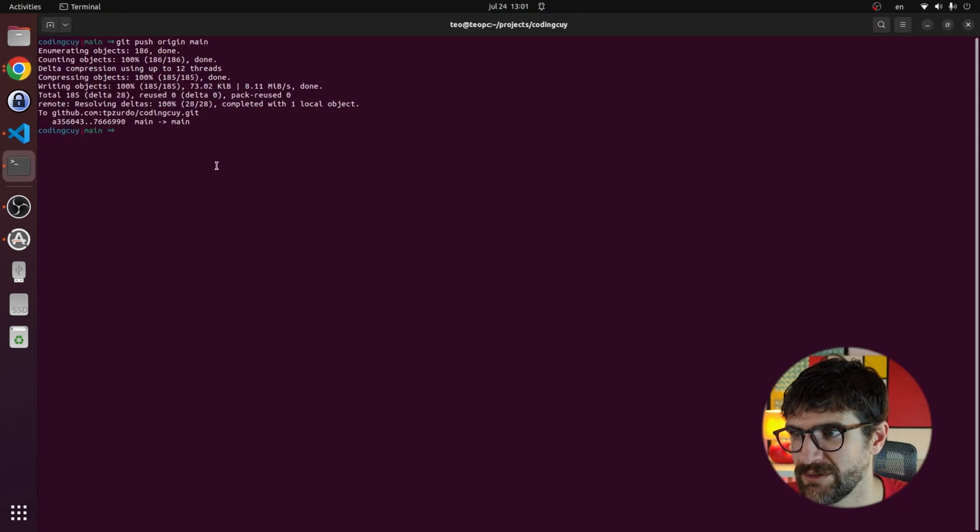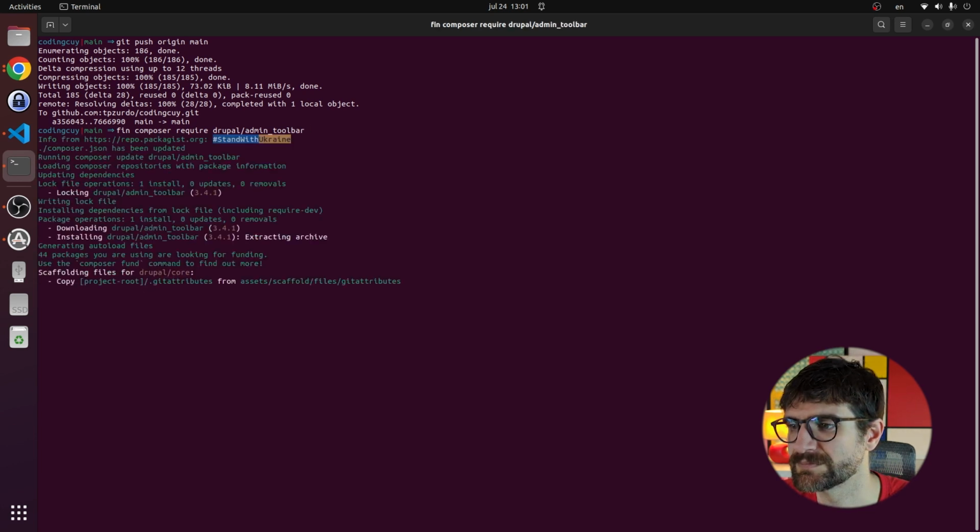So I will tell you, we are entering a container here. That's why I'm telling the console to start this command with fin. fin composer require drupal/admin_toolbar, which is the module we want to install. And there we go, we are getting the files that we require.